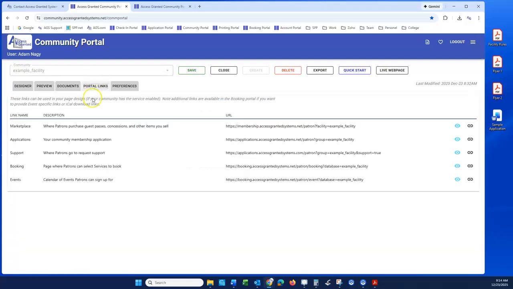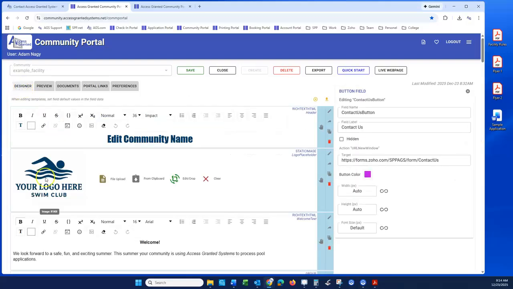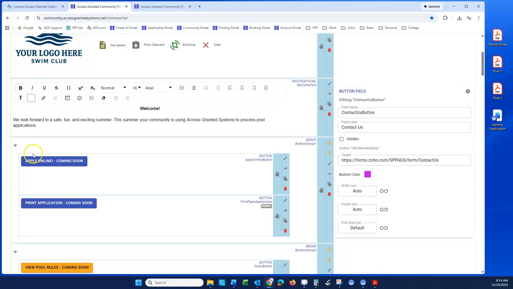So I'm going to click on this tab. In our case, we're going to grab the application portal link to the online application. So I'm going to click that clipboard right here. I'm going to go back to Designer, and I'd like to place that link into the Apply Online button. So I'm going to click the pencil icon, put the link there. Okay, and I'm going to adjust the text here.